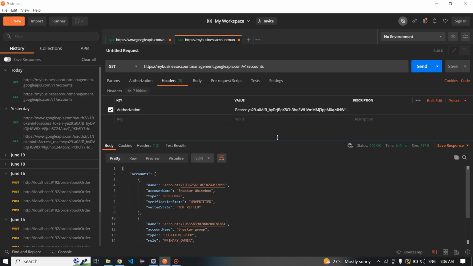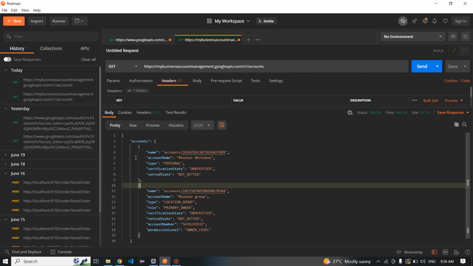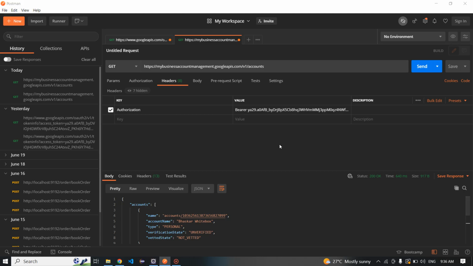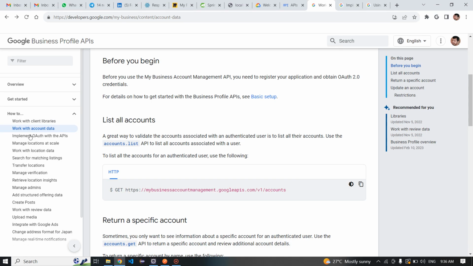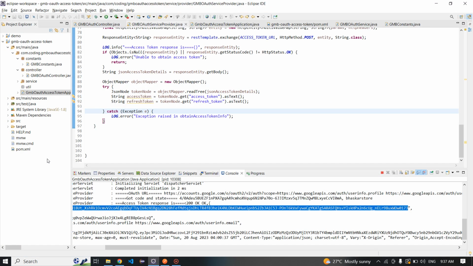Now you can see the list of accounts. In my case, I have created two accounts. This is my original account, Bhaskar Whitefox, with personal verification status unverified and vetted state, and this is the other account of a group. So you can call any Google My Business API which are listed over here, and for those APIs you have to pass the access token in the header.